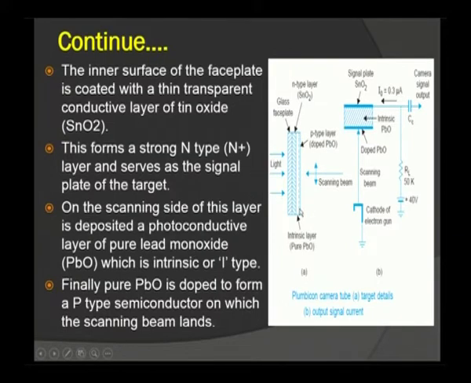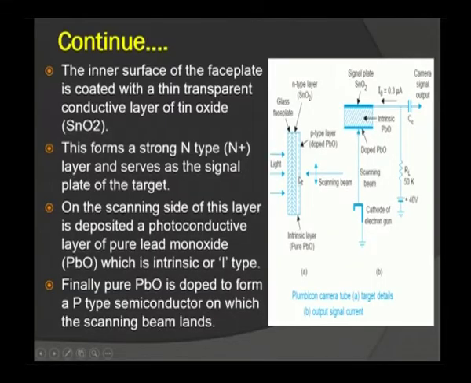On the scanning side of this layer is deposited a photoconductive layer of pure lead monoxide. This consists of pure lead oxide, which is the scanning portion, a photoconductive layer of pure lead monoxide, which is intrinsic or I-type material. This is called I-type. This intrinsic layer is lead monoxide.